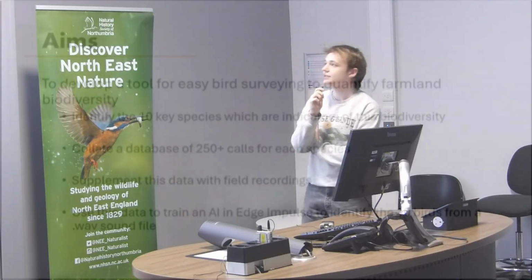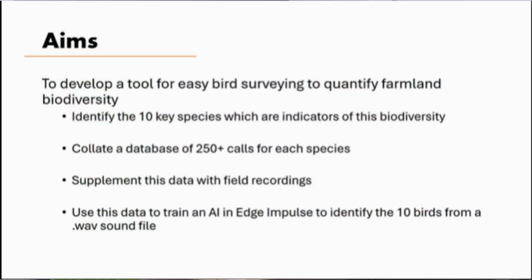So these were the aims. We wanted to get 250 calls for each species, but because I was doing this project on my own over 8 weeks, I only had the time to do 10 key species, so we had to choose them very carefully as well. And as I said, to use Edge Impulse to create an AI.